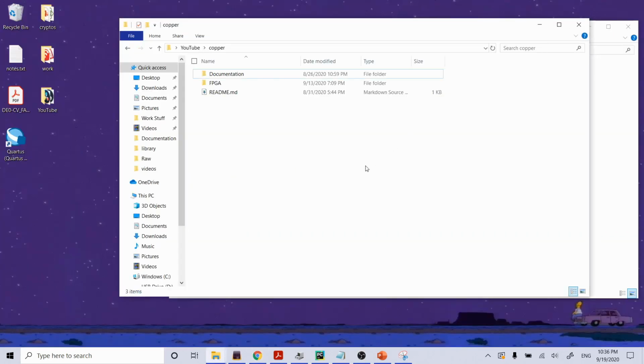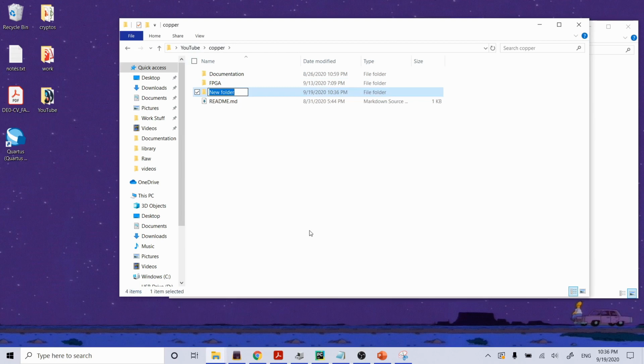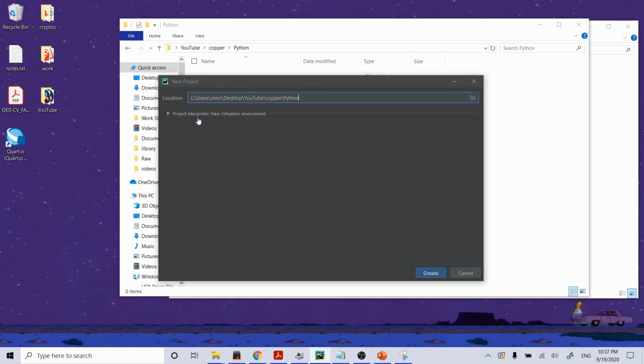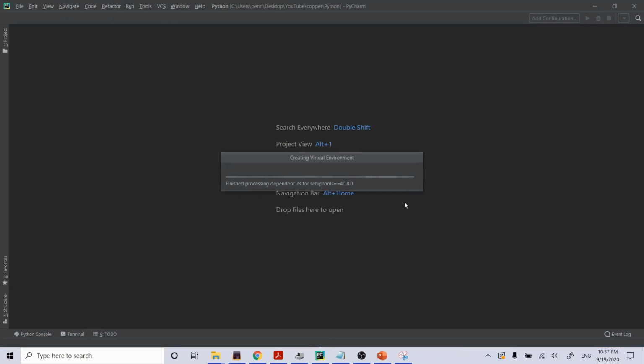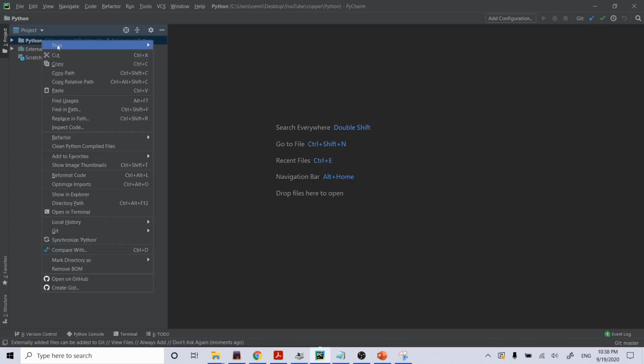Okay, so the first thing I'm going to do is come here to the copper repo. I'm going to make a new folder for Python. Now, for Python scripts, I actually use PyCharm. So I'm just going to go ahead and create a new project, and I'm going to create this in the folder I just made in the repo, in the repo copper. All right, create. Okay, cool. Let's go ahead and make a new Python file.